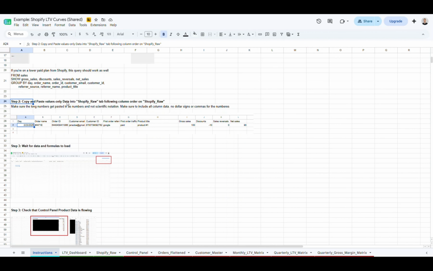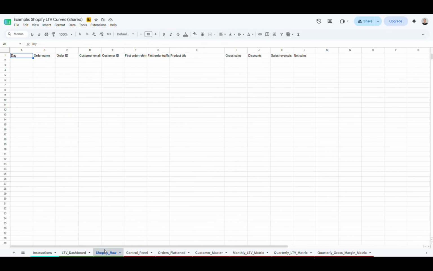We're going to copy and paste values only data into the Shopify Raw tab, following the column order in Shopify Raw. Make sure the long numbers get pasted in, no scientific notation, no dollar signs, stuff like that. Okay, so Shopify Raw, these are the columns I'm interested in, and I basically just need to make sure that when I copy and paste the data in, it matches those column names.